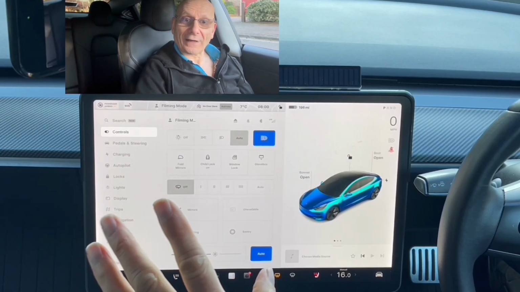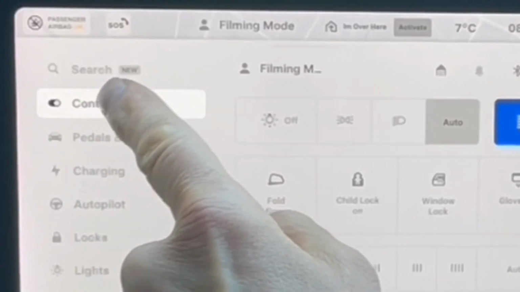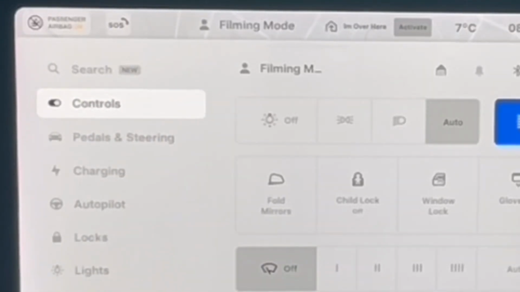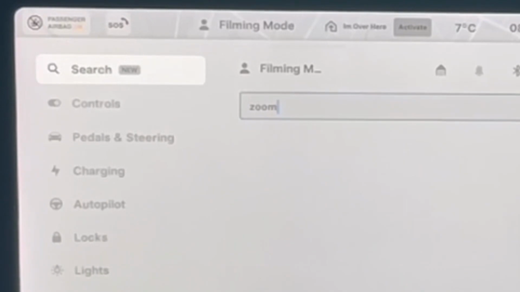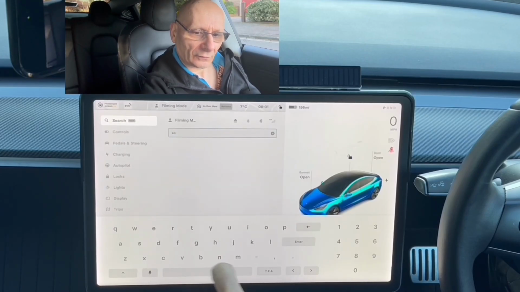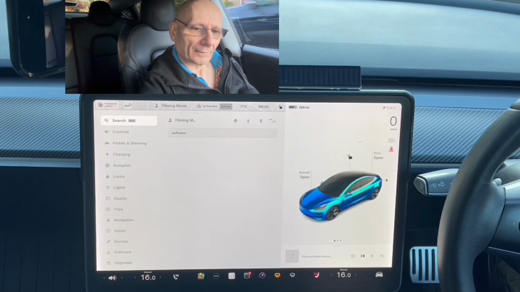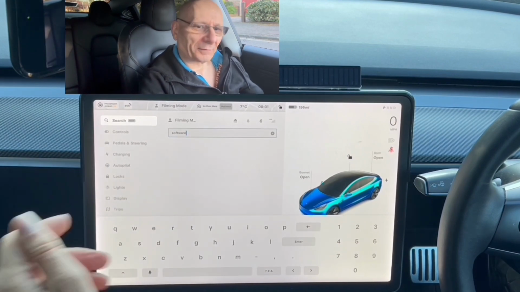There's a new thing now. At the top you've got a search button. Can you see it just at the top? That search button allows you to just put things in. So if I want to go, let's see, for software, see what happens. Enter it. So that's work in progress because it's not there, is it?